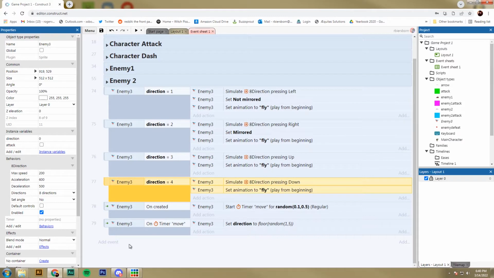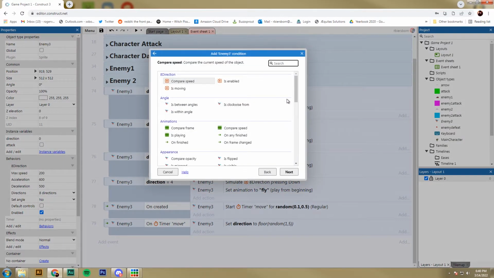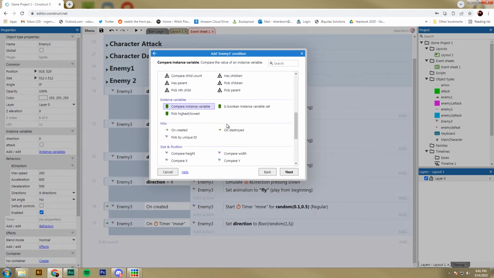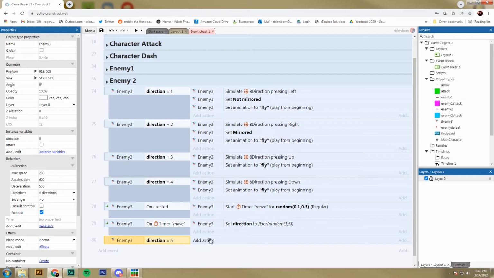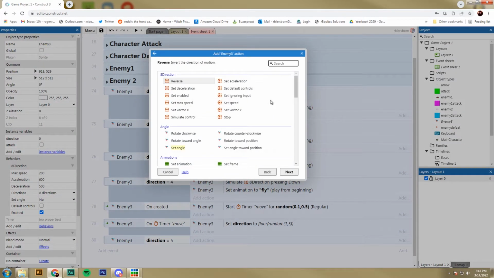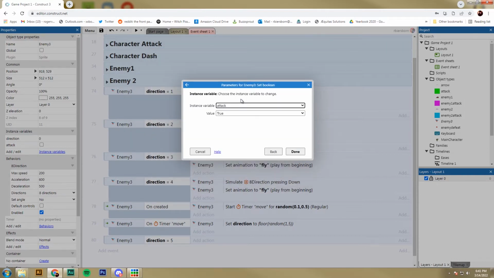We're going to add a fifth one. So let's add a new event, go to enemy 3, go down to compare instance variable. We're going to say direction is equal to 5. We're going to make 5 the attack. I'm going to go to add action, enemy 3. We're going to set Boolean attack true. I'm going to turn the attack to true.